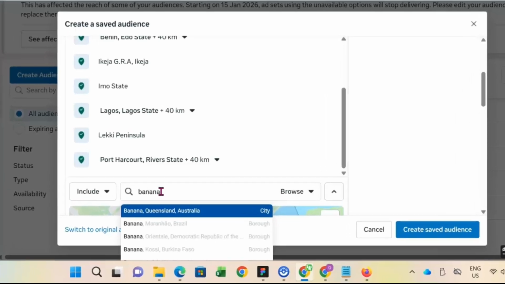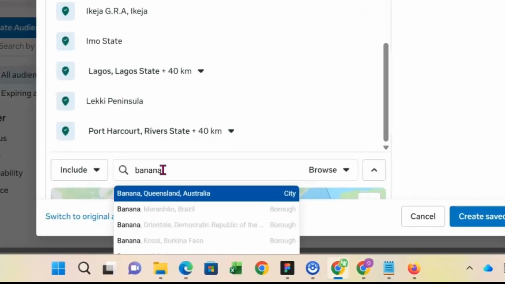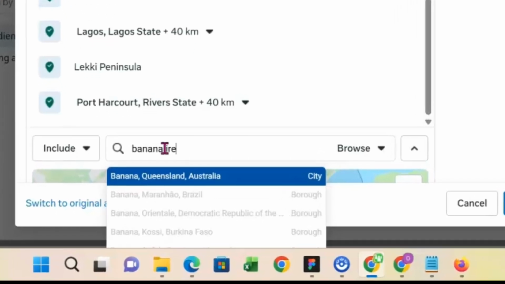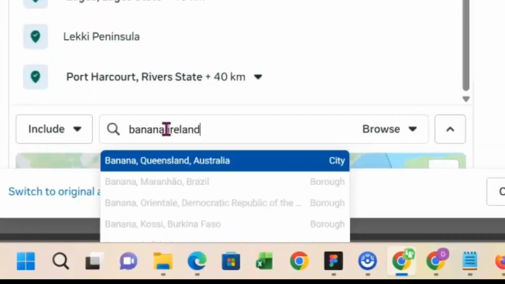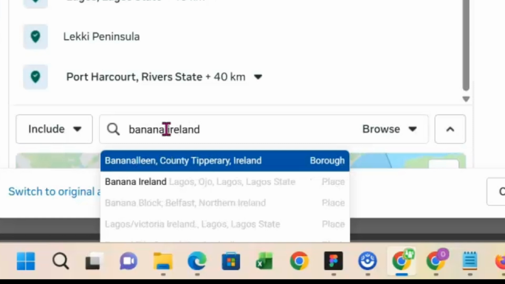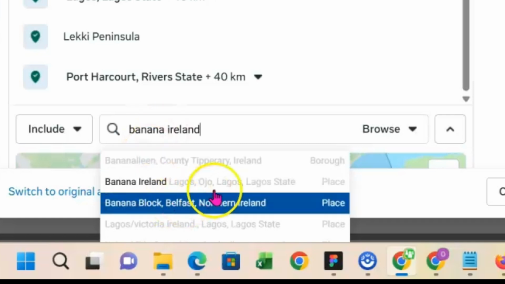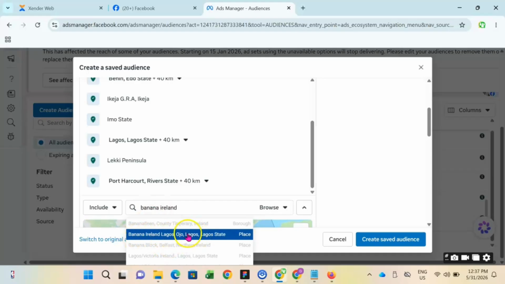So first of all, I targeted the state. Now I'm targeting some cities, some locations. I'm going to click on Banana Island. I think Banana Island is also in Lagos. You can see that's Lagos State.